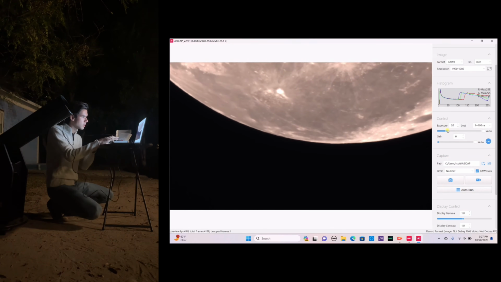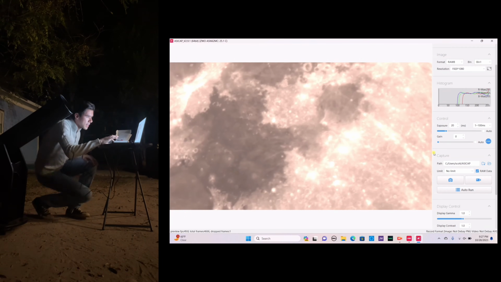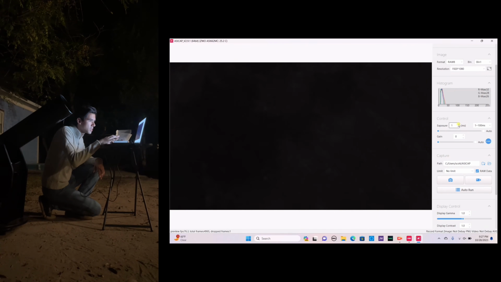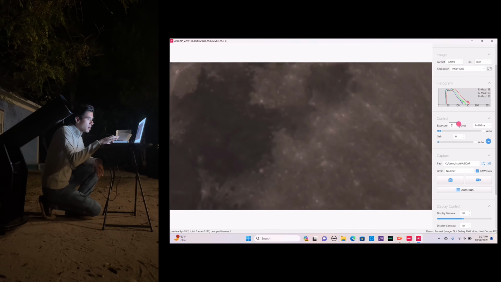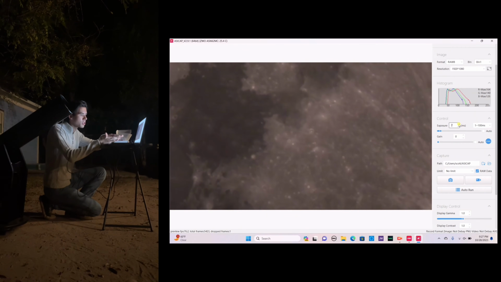As you can see, it's still a bit overexposed, but let me recenter it one more time. All right, there we go. It is now centered. Let's turn up the exposure even more. Not too much, obviously, but there we go. As you can see here, we have a crystal clear image of the moon.